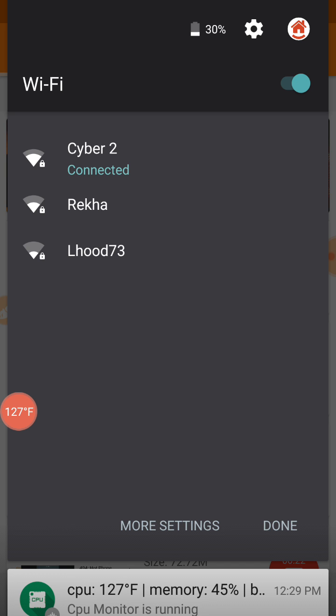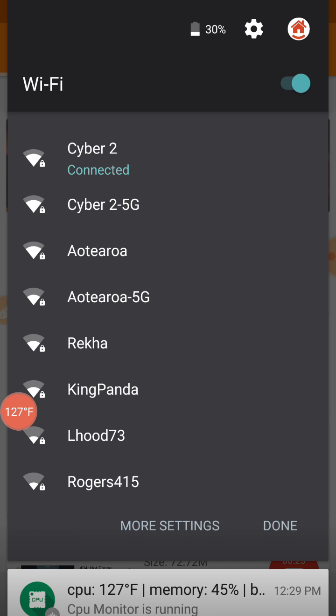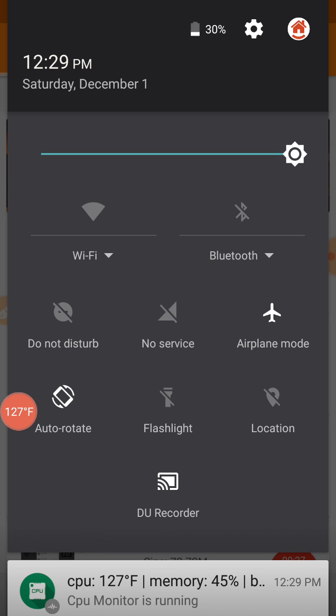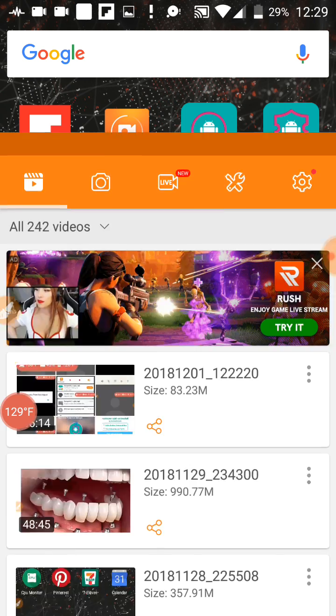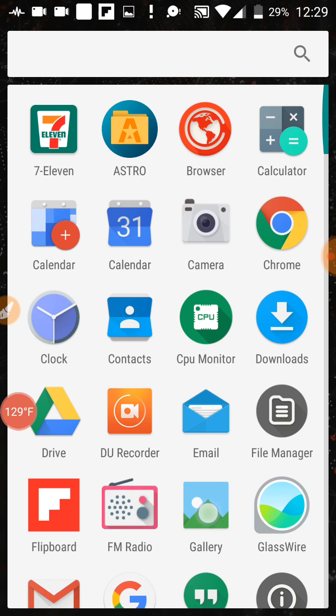And I'm waiting for Cyber2 5G. There it is. It turned off. There. Okay, so Cyber2 5G. There we go. No service will become home. Okay. And what I'm going to do is, I am going here to gallery.